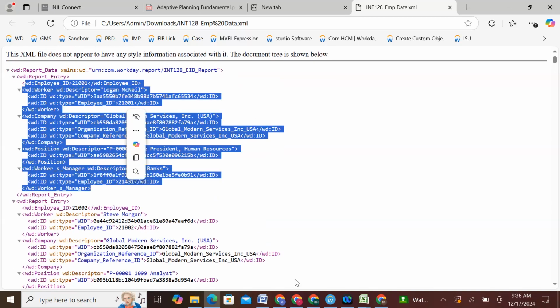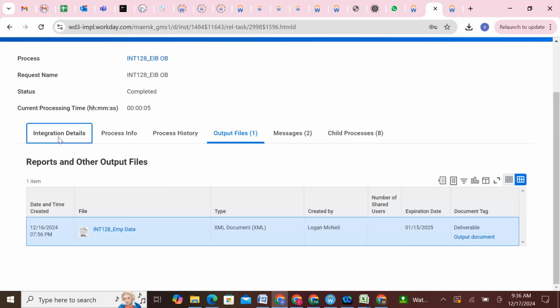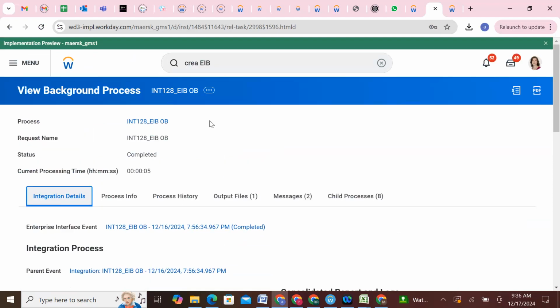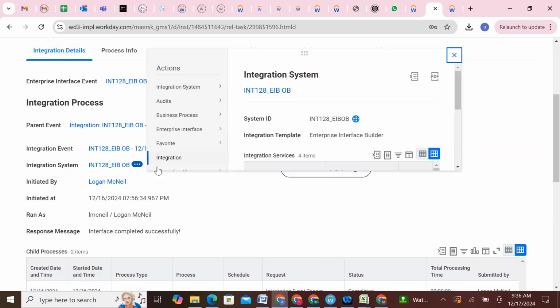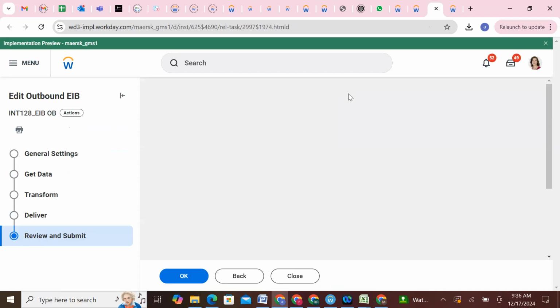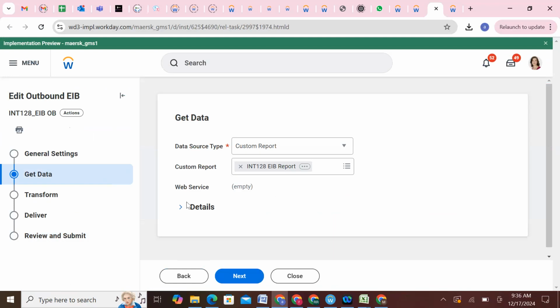Now if you want to generate a simple XML, not a Workday XML, how can we do it? If we go to the integration, where we can edit the enterprise interface, edit, we can select this and Transform, the get data section.